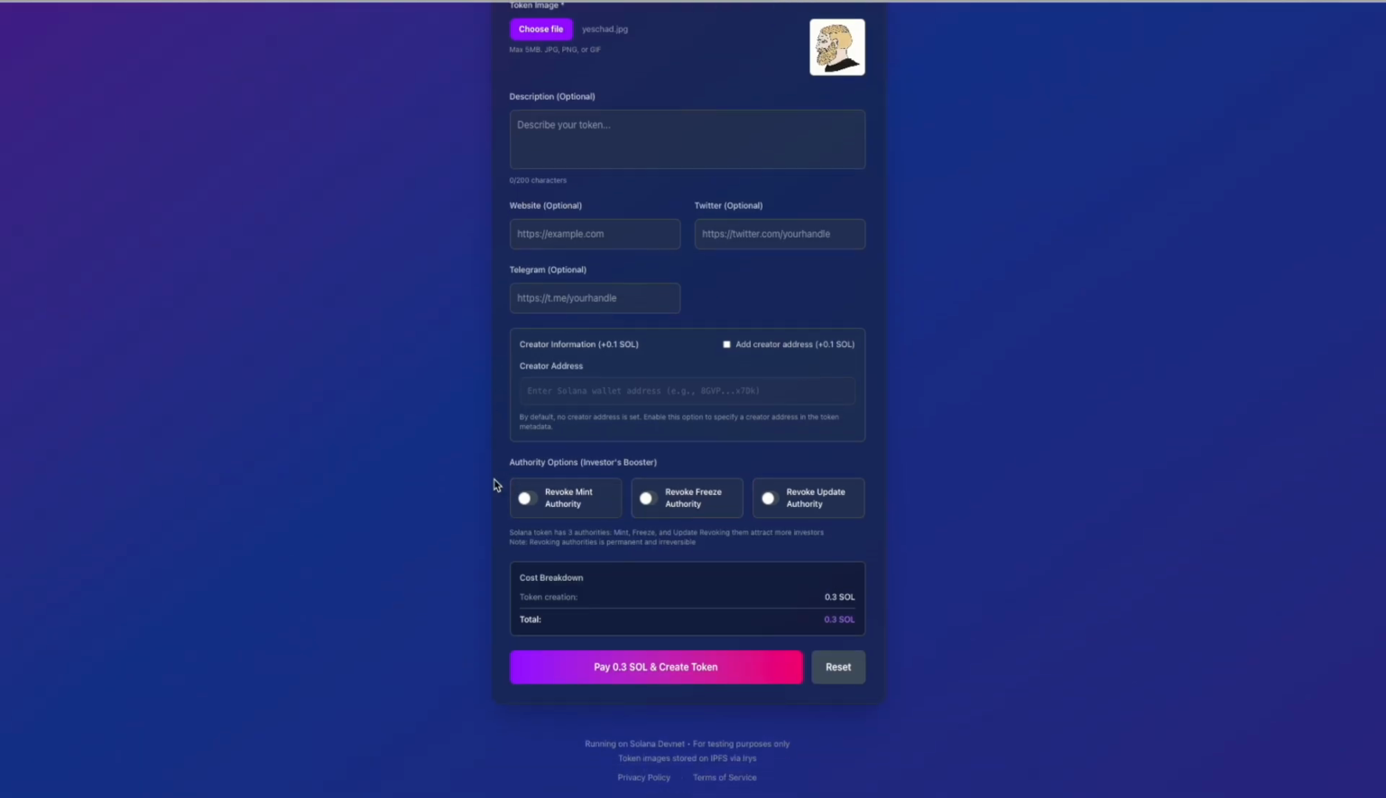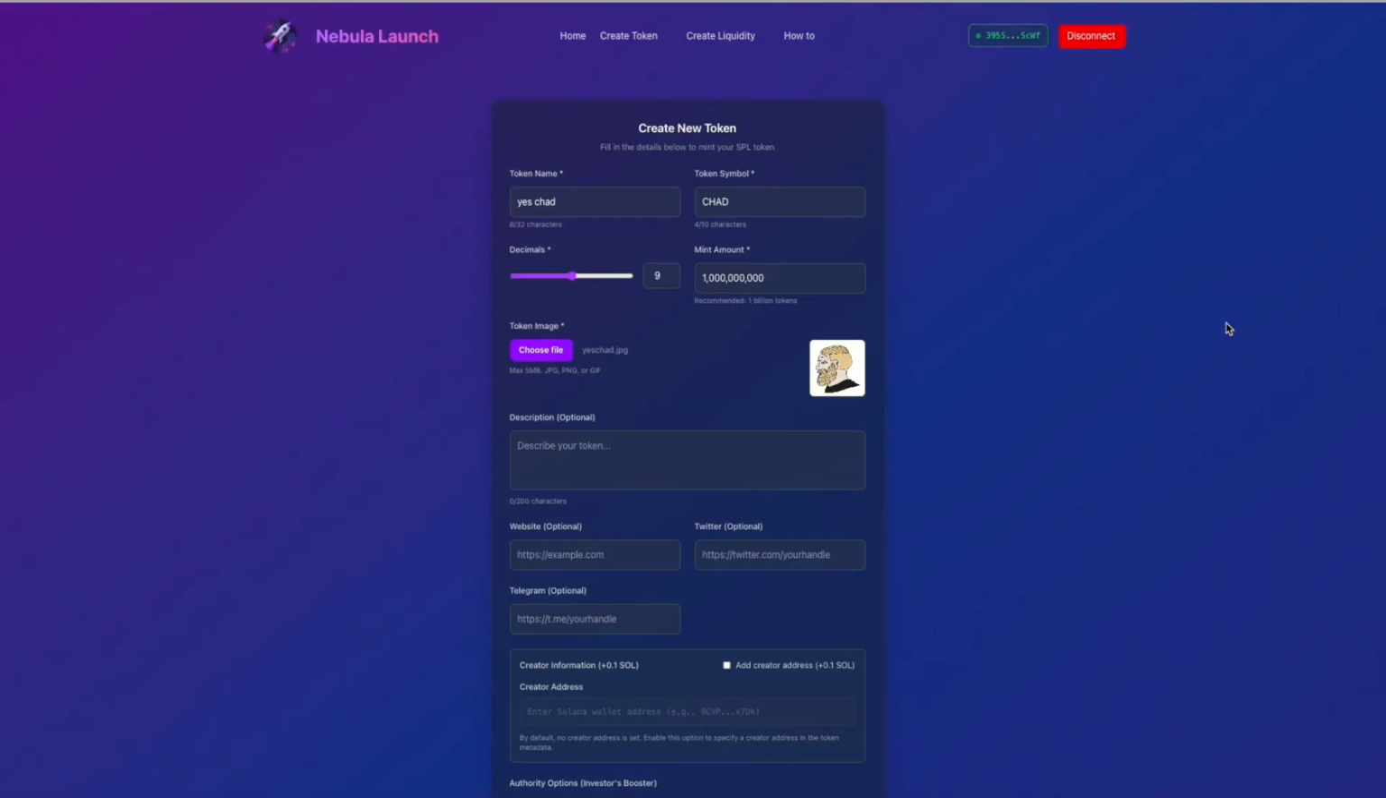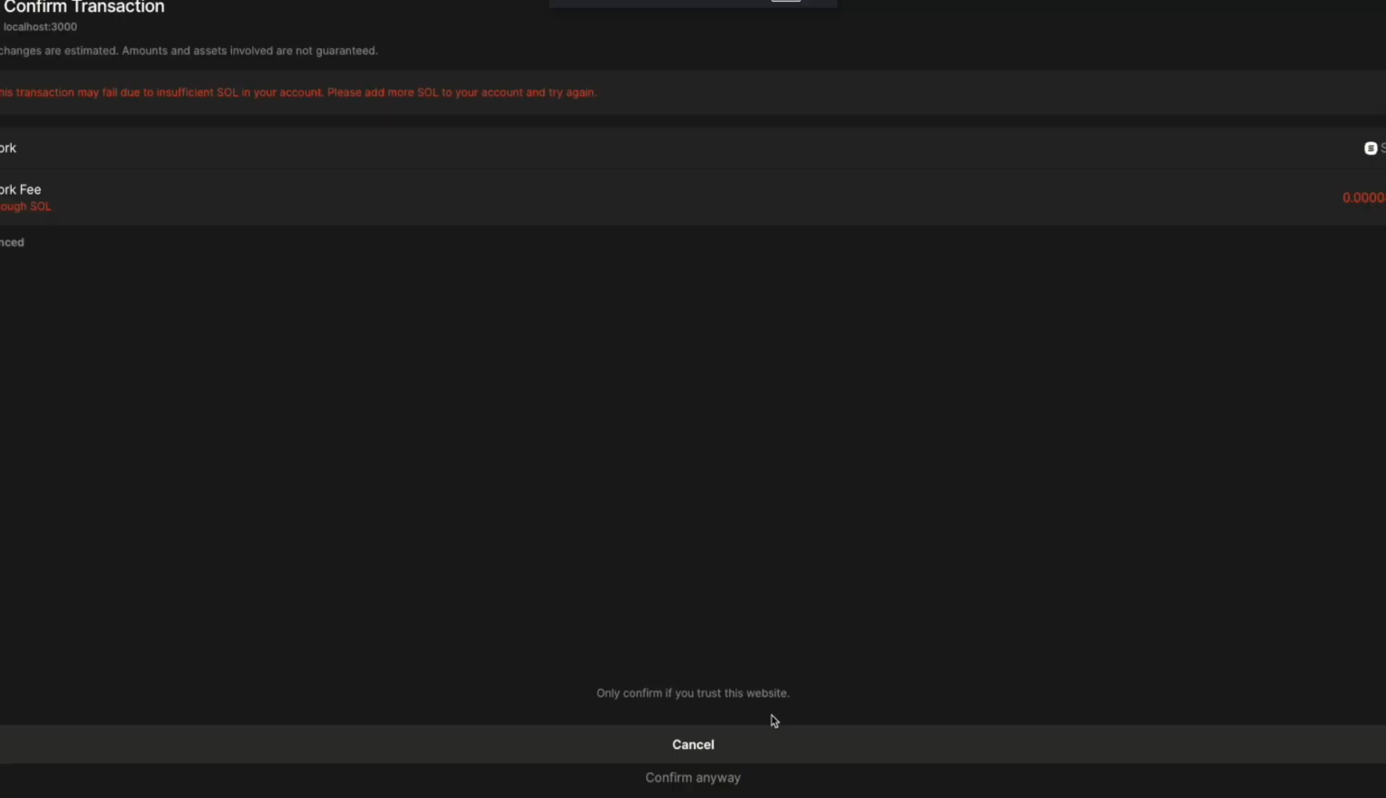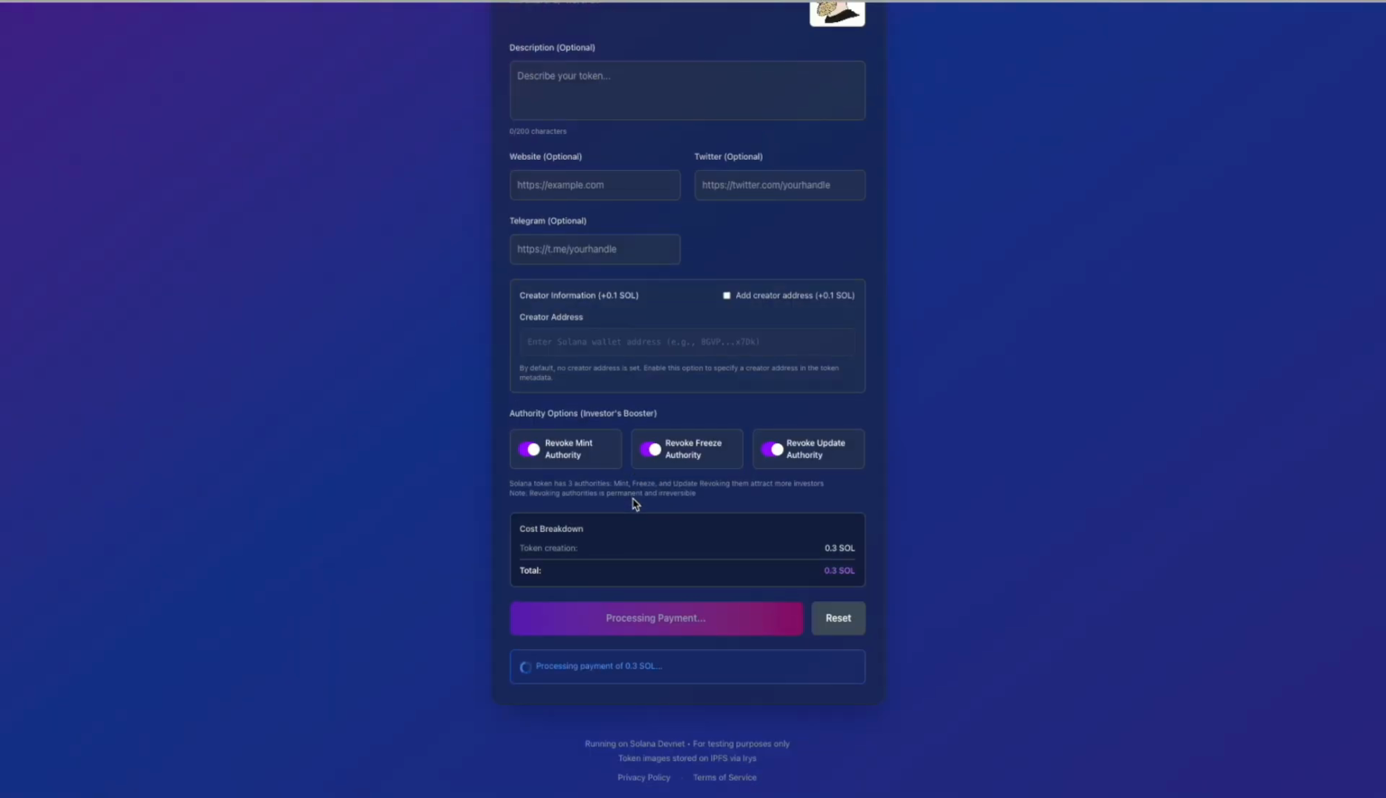And here, importantly, it's important that we disable all the authority options, which will also make it more attractive to investors. And then we'll just create the token here. Make sure that your Phantom wallet is connected. And we will confirm anyways.